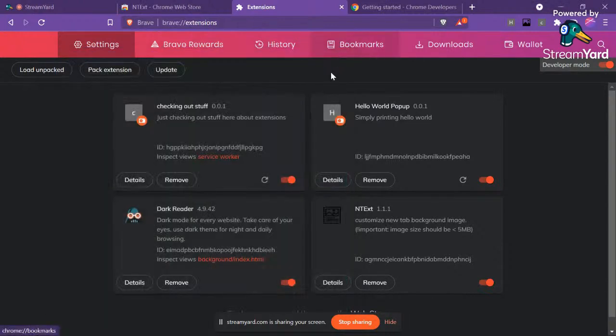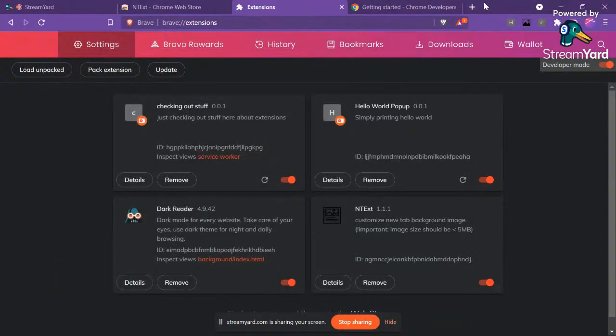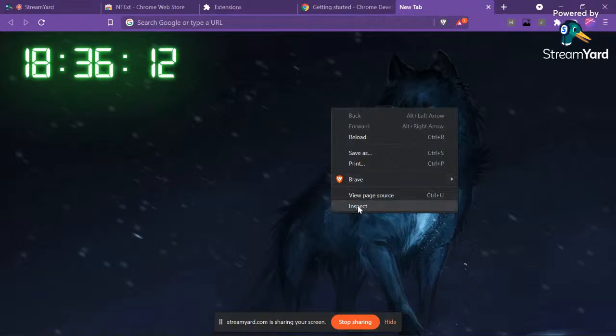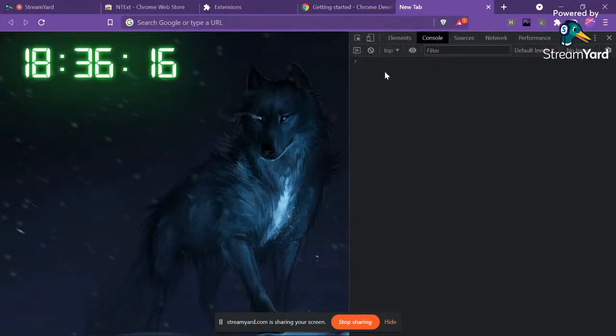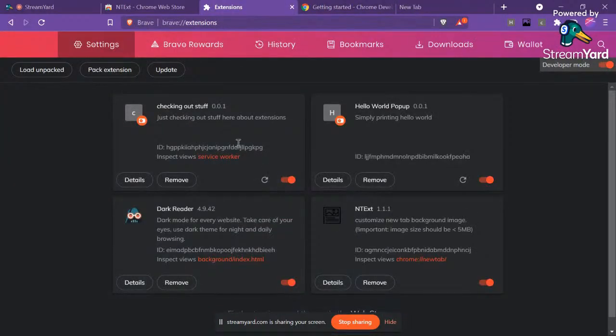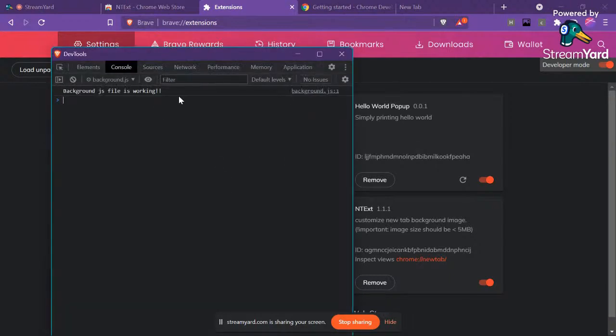Now if we have to inspect the console for the background.js file, we have to click here. Here we can see the background.js file is working, but if I go here and try to inspect the console, what do we get? Nothing. So whenever you are console logging in the background.js file, you have to visit this part to get an idea of what is being logged.